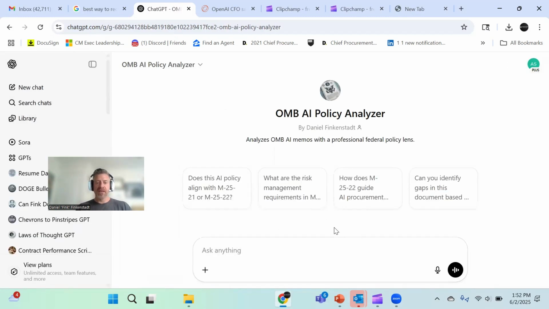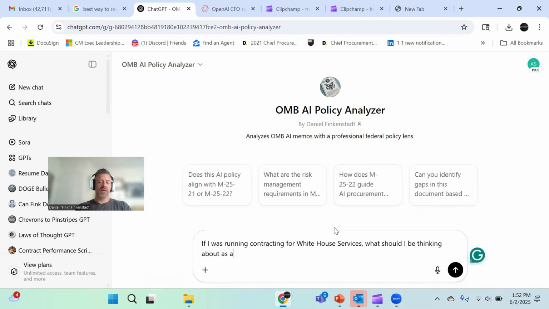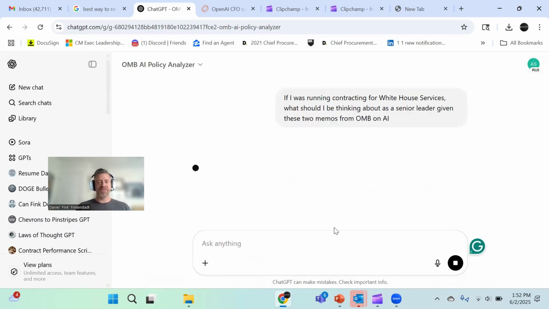Then you can copy the link and launch to it, or you can just hit view and go out and start exploring it. And you can do a whole host of things, like, if I was running contracting for White House services, what should I be thinking about as a senior leader given these two memos from OMB on AI? Something very basic.